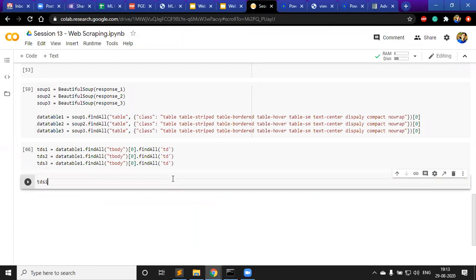I'll say tds1, right? So this is my iterable now. What I want from each of them, I just want a text, right? And then append it to something. So I mean, let's not append it.